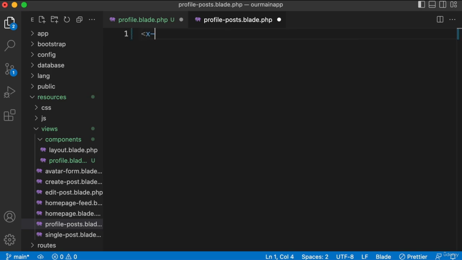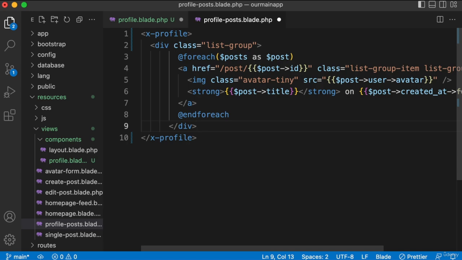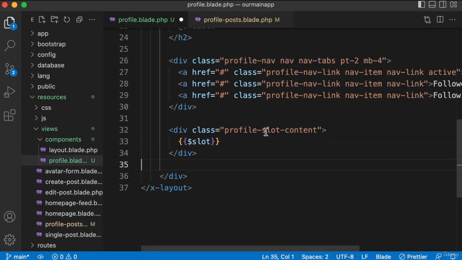So back in our profile post.blade, here's what you would do. You would start with an X sandwich, only we're not using our layout component. Now it would be x-profile, and the name of the component is profile. So have a matching closing tag. In the middle of that sandwich, just paste in your clipboard. Cool. If you save that, and then be sure to save your component file as well.